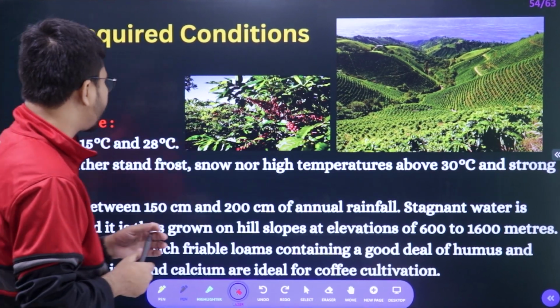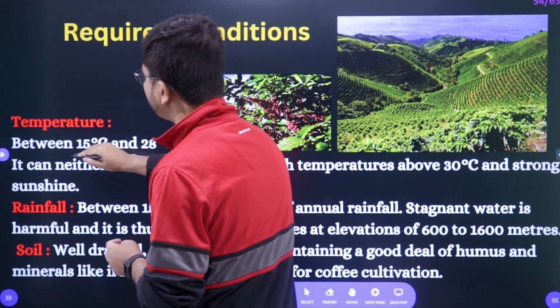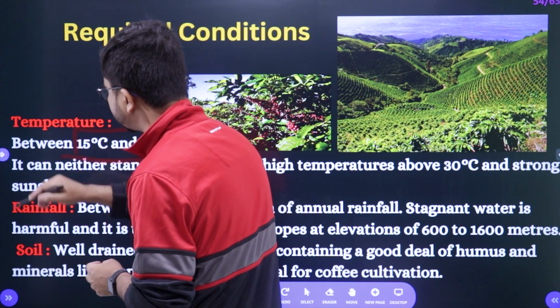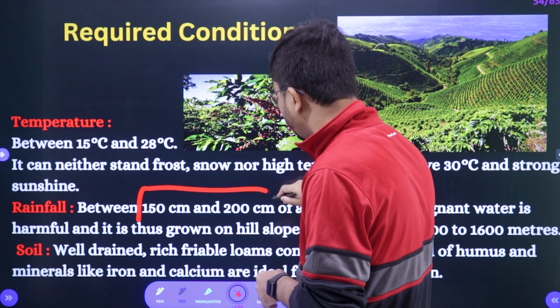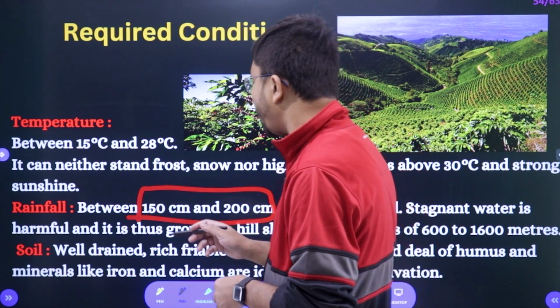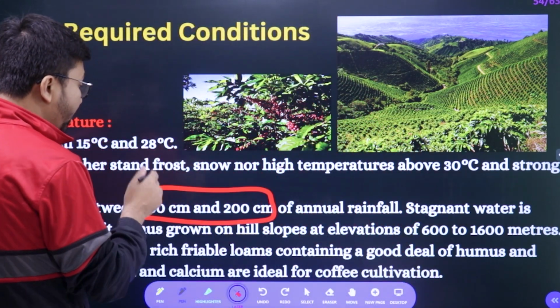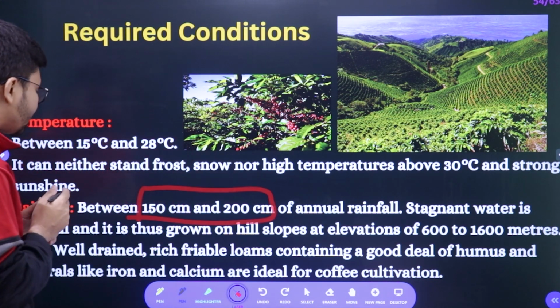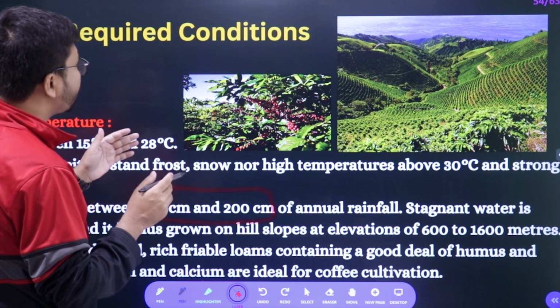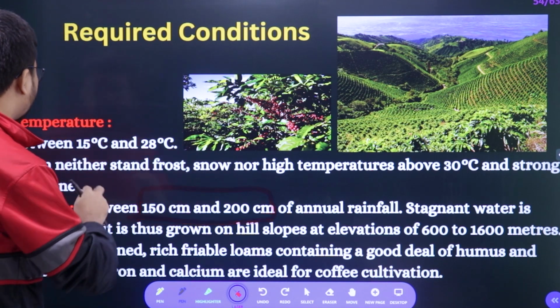As I said, the required conditions: temperature is required 15 to 28 degrees Celsius. Rainfall is required a little bit high, that is 150 to 200 centimeters. Soil should be well drained, rich, friable loams, containing a good deal of humus and minerals like iron and calcium. That will be ideal for coffee cultivation.